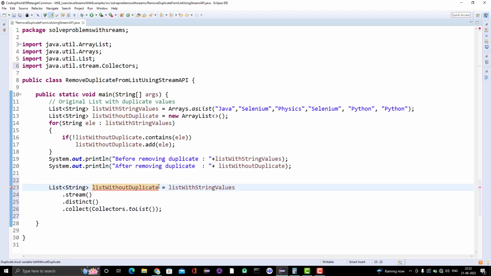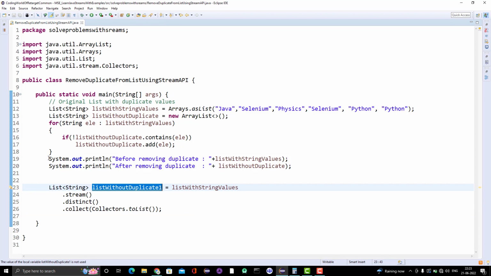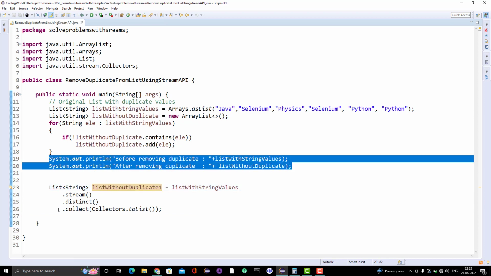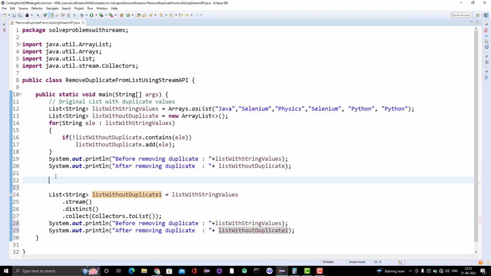So what I simply did is convert my existing list of string to a stream of string. Then we have a method called distinct, which comes from the Stream API, and it simply removes all the duplicate elements. After removing the duplicates, I collect it again as a list using Collectors.toList, and store it in a new collection. Let me print this one, put a simple line as a separator here, and run the program.